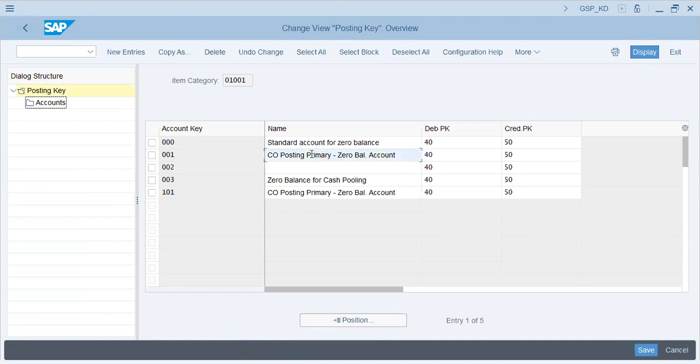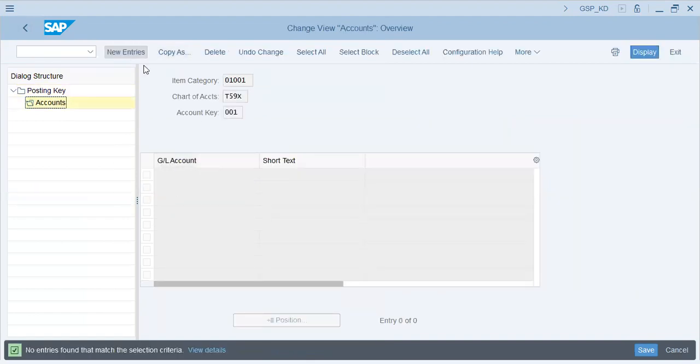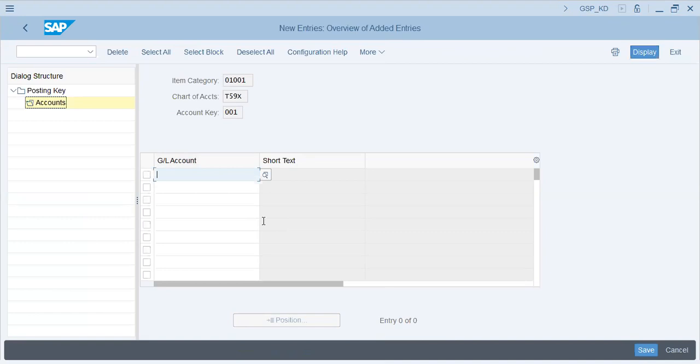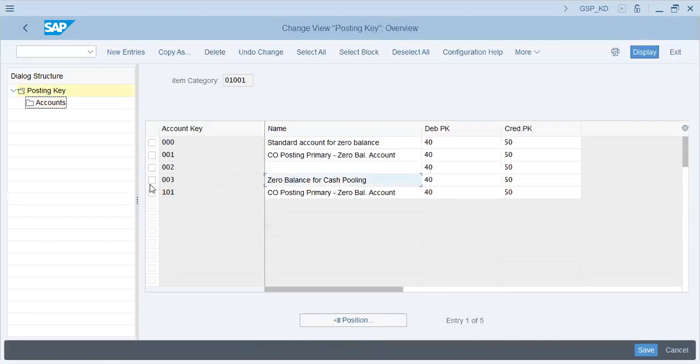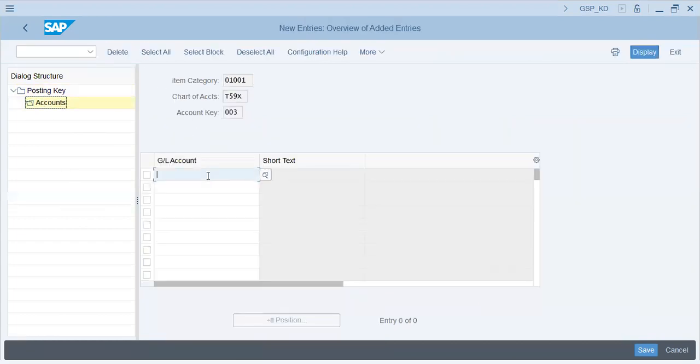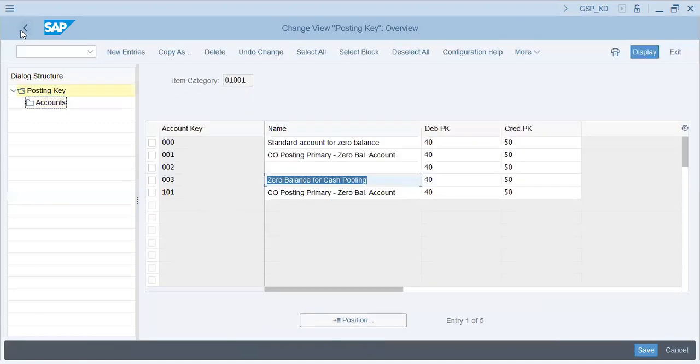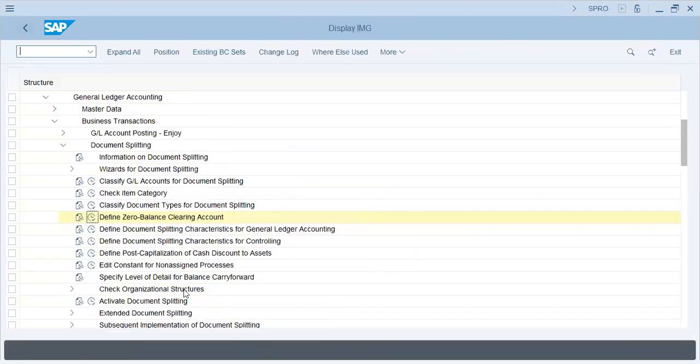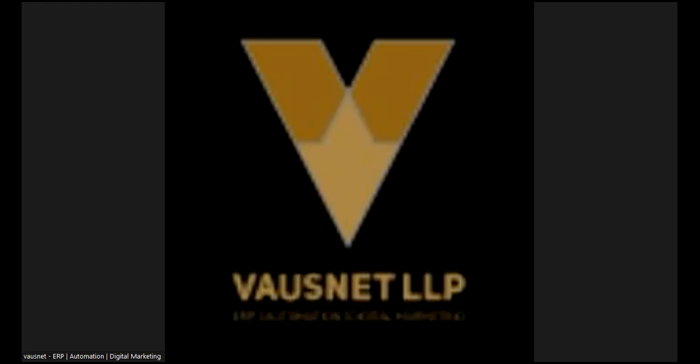CO primary posting, primary zero balance for controlling, for costing accounts. This is primary accounts. New entries, GL accounts 80. We'll keep the same 80250. Save. Zero balance for cash pooling. New entries, 80250. Save. Okay, let's stop over here because after this we'll start with front end entries.